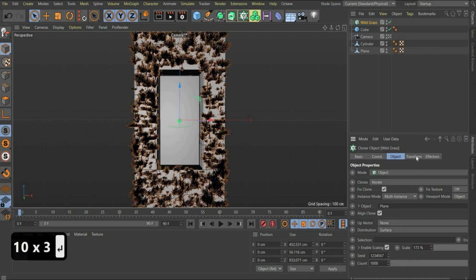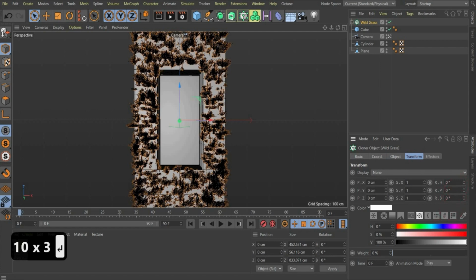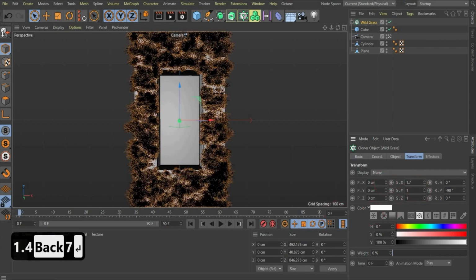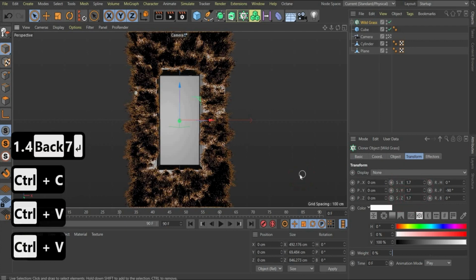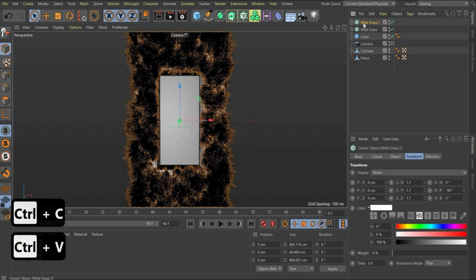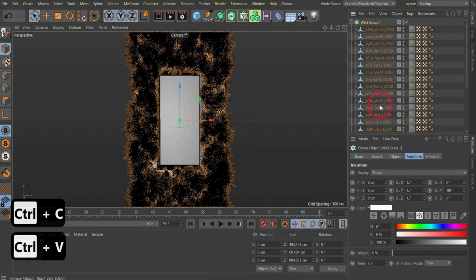After that you go to transform to turn the grass in the right direction. For rotation P you choose minus 90 degrees. Under scale you choose 1.7 in all axes. Now you copy the cloner, delete all the grass elements out of it and rename the cloner to Sea Thrift.